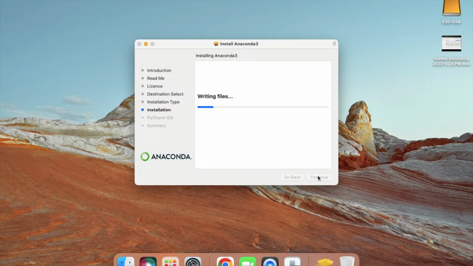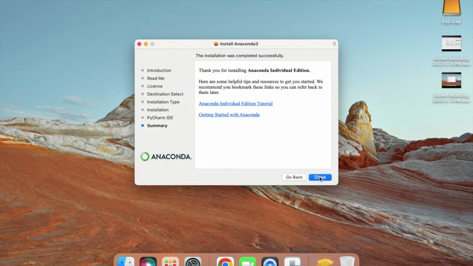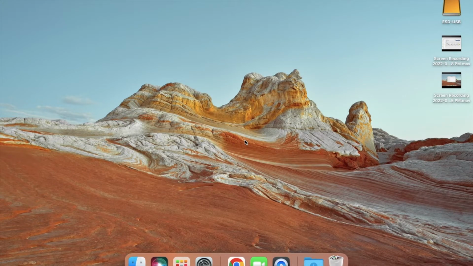It will take a couple of seconds, and it is currently installing. On the next screen, it is asking about PyCharm IDE, so I will click on continue. Then the installation was completed successfully. Do you want to move the Anaconda 3 installer to the bin? Yes, we already installed Anaconda, so there is no point in keeping the files in your downloads folder. It will add up your space, so it is better to move it into the recycle bin, right?